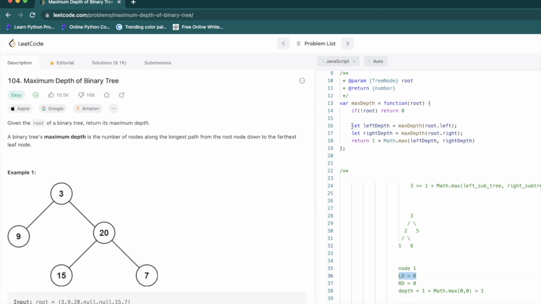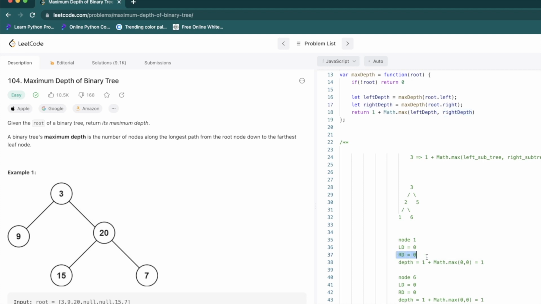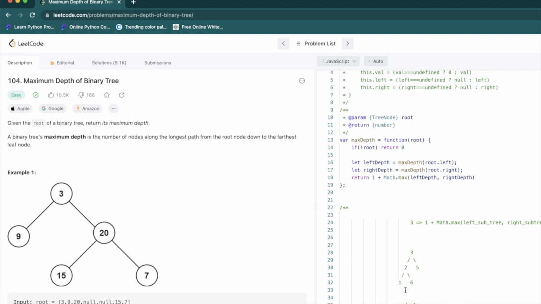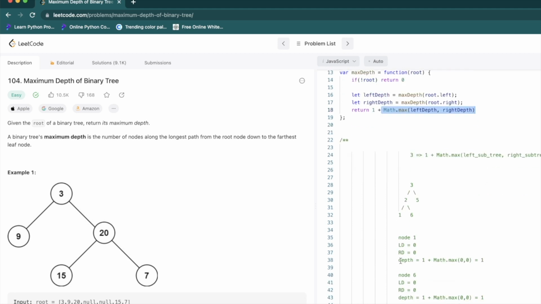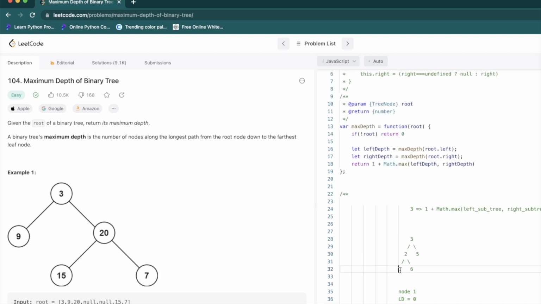Then the control goes back to the previous call on the stack where it will continue on the right depth. So we are going to calculate right depth. So once right is also 0 because it has null. It's a leaf node. Then we are going to calculate the depth of that particular node. That is 1 plus max of left depth and right depth. That's how you get the max depth as 1 for just this node.